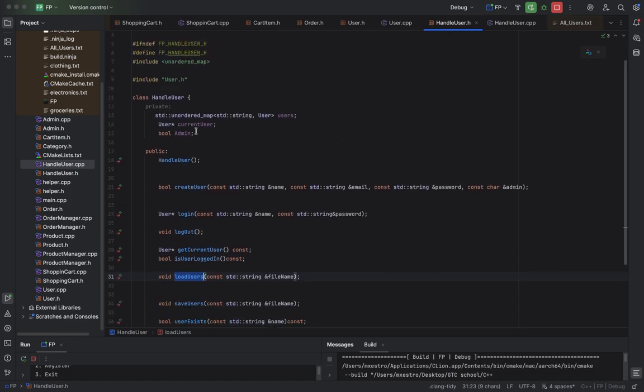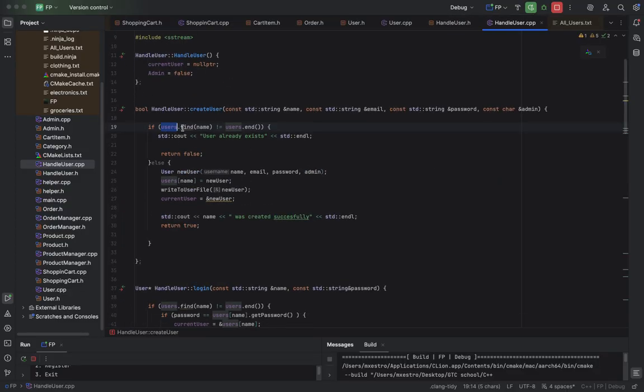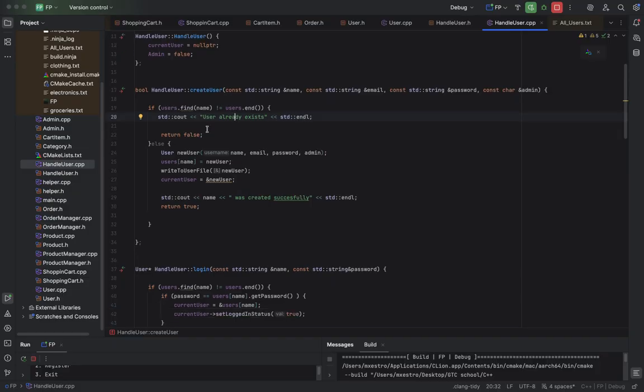Yes. Users is an unordered map that takes a string as a key and then a user object as the data, and name is users. So it's an unordered map. We're using the user.find method, passing the key, the name, until its end, and then if this is true, then we're going to print user already exists, we're going to return false.